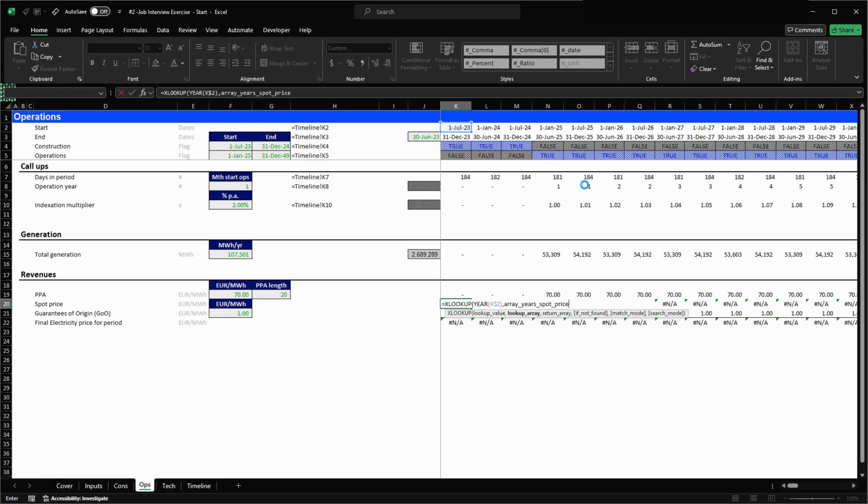It's going to be the year's spot price. If I press enter, that should not be the case. Comma. Then the array return is going to be the spot price. And here's the difference, a bit more complete formula. If not found, we're going to return 0. And the match mode is going to be the exact match.